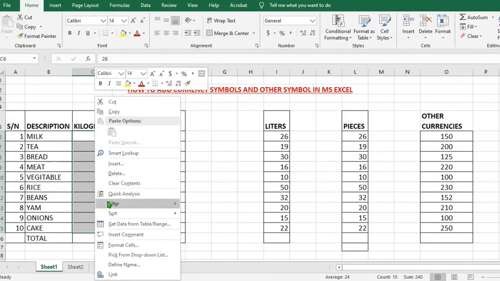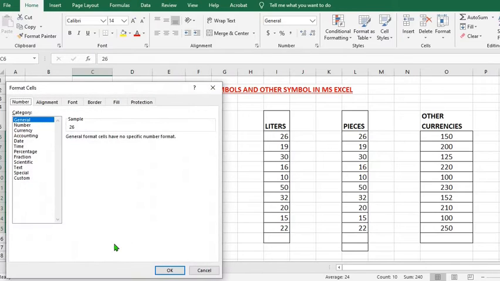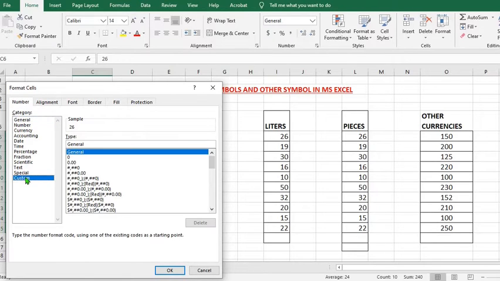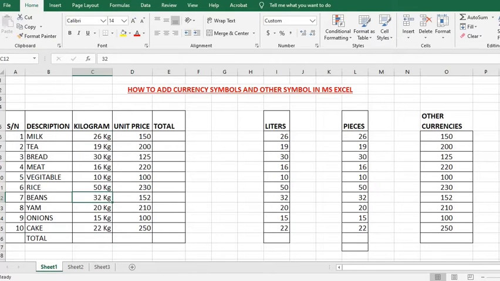I right click on format cells. This will open up a dialog box for me. Making sure I am in number, I click on custom, delete general, then I type in 0, put in inverted comma, put space, then I type kg for kilogram, put inverted comma again, I click OK. It has added kg to all the numbers within this column.